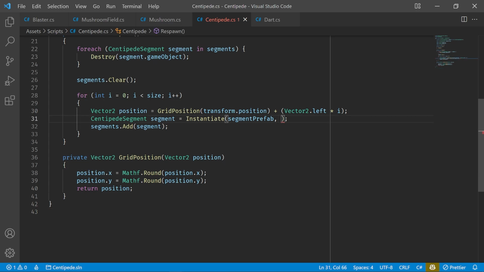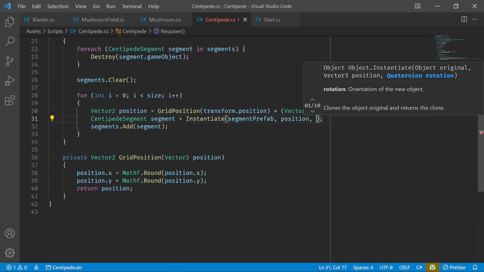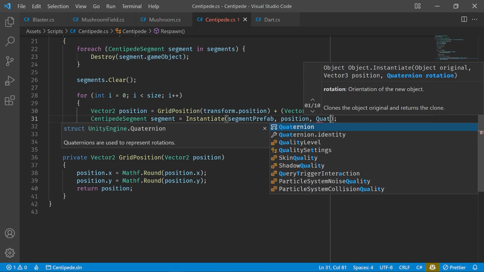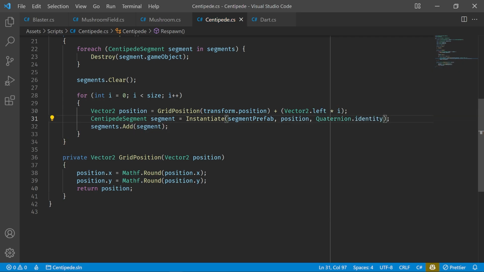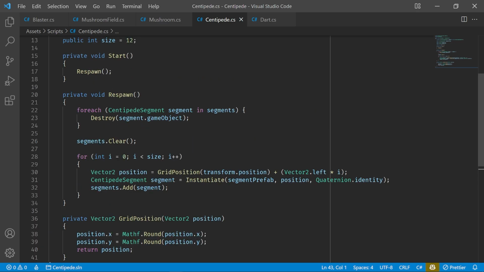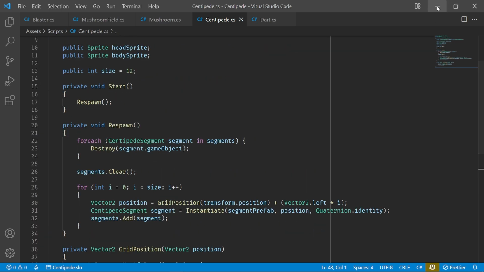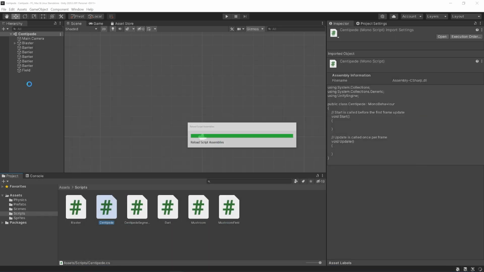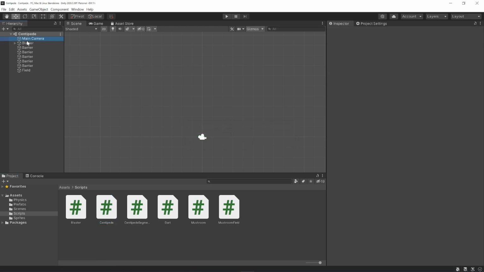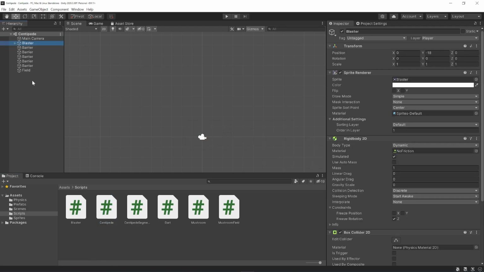So finally, we can pass this position into our Instantiate function. Rotation, we don't care about, so we can just set that to identity, and we're good to go there. So let's test this out. I know that was kind of a lot. Once again, this centipede is going to be the most complicated part of our project here.